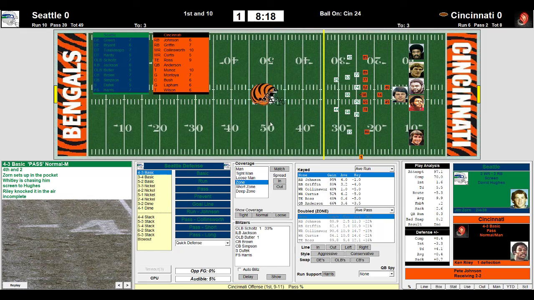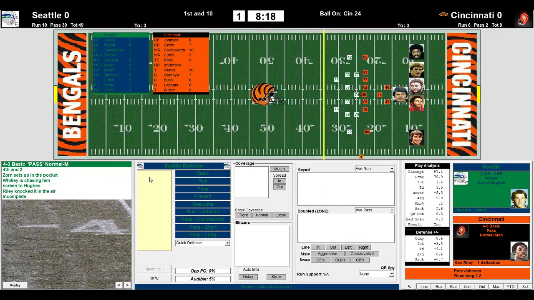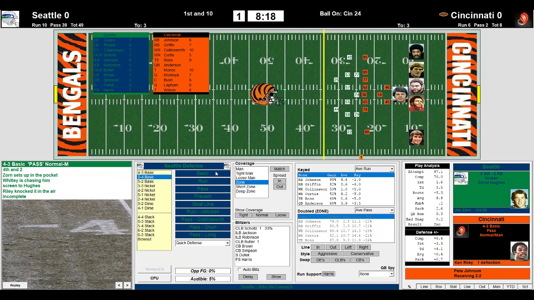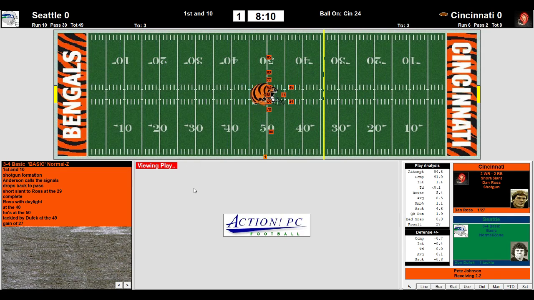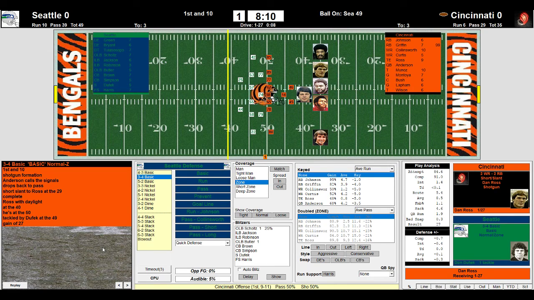Anderson in shotgun. Split backfield of Johnson and Archie Griffin, former Heisman Trophy winner. Wideouts Curtis Collinsworth, and the tight end Ross now at the top of your screen. We're going to go with a 3-4 basic. Anderson back to pass over the middle. A pickup of 27 yards as he hits the tight end, finally brought down by Dufek. So 1st and 10 on the Seattle 49-yard line. Big play for the Bengals.